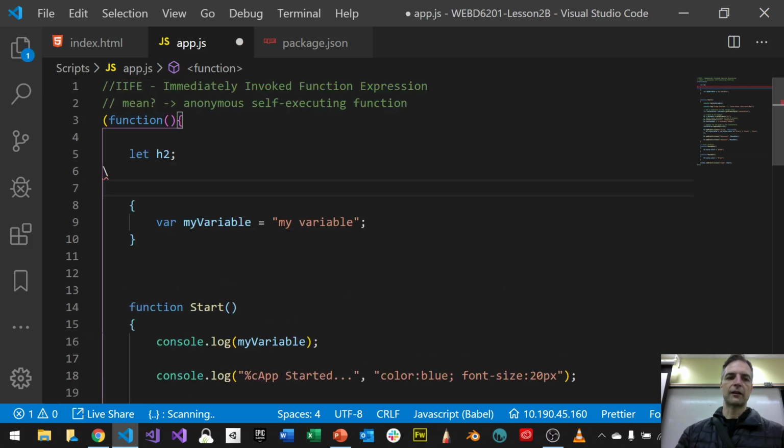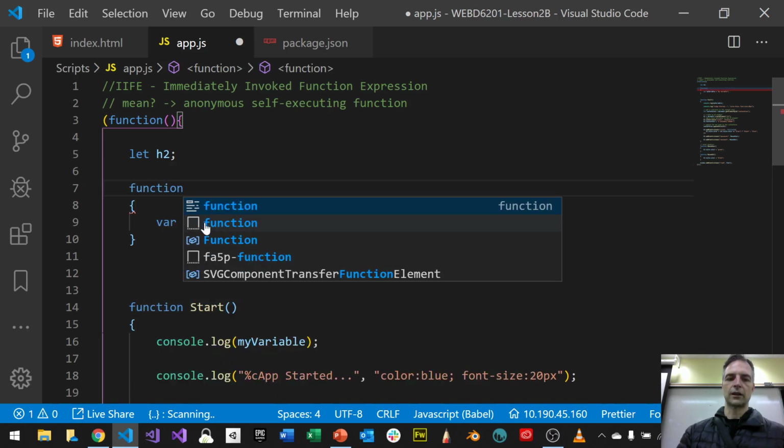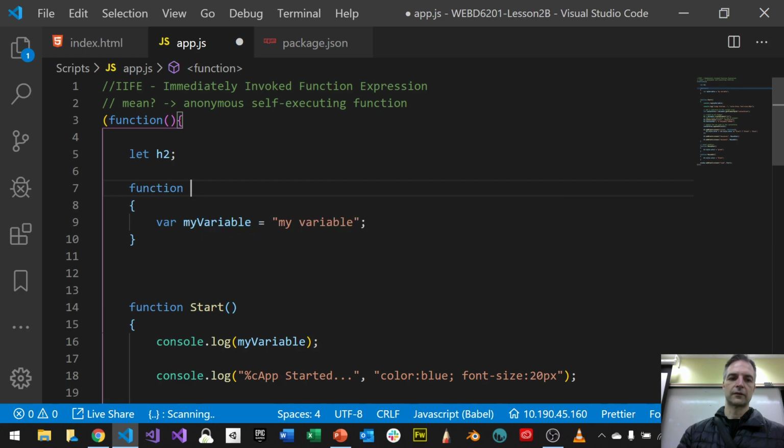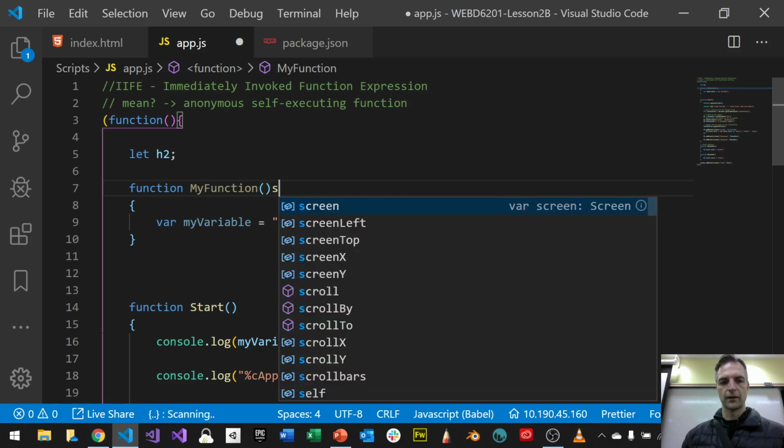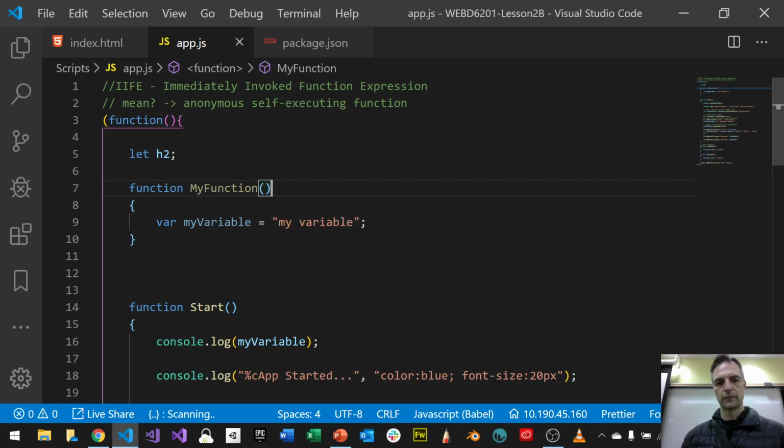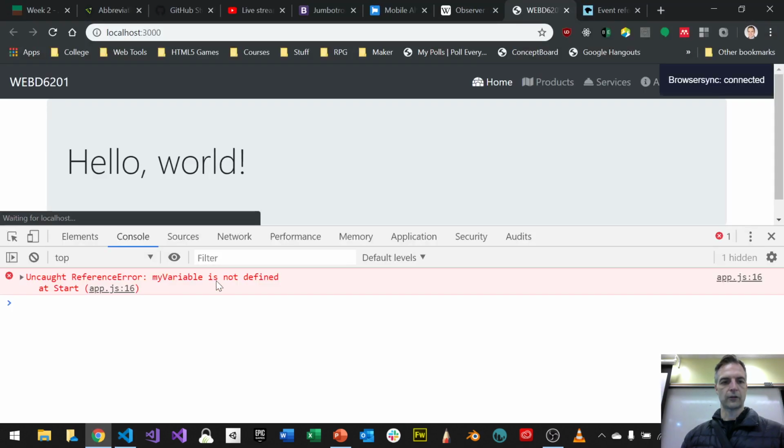Okay, how about if I wrapped it in a function? Let's say I took var and wrapped it in a function like this. Function myFunction. What if I did this? Is this var available now? My variable, is this available here? And if I go back, no.